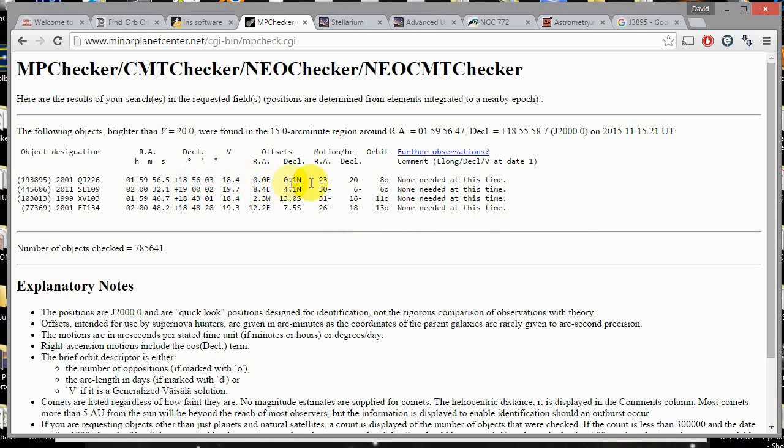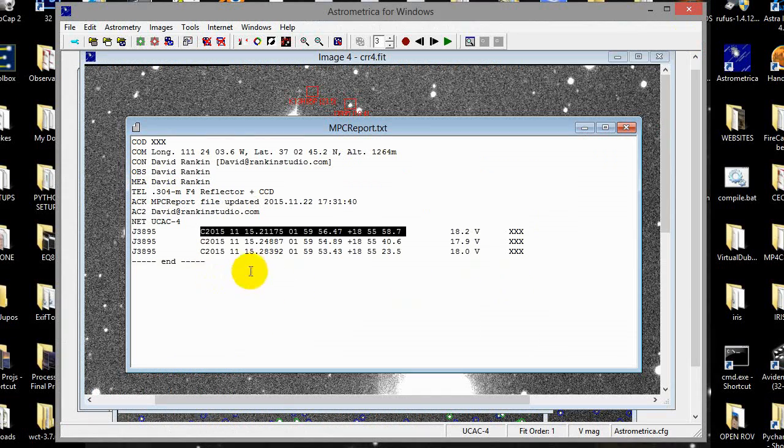And yeah, so here we go. This is a pretty accurate measurement here. So that's one way you can check for objects that are previously known, if you took a measurement of an object in your images and you weren't sure if it was previously known. So we're going to pretend like nothing came up here, and it's a new object, and we need to find it again. So how do we do that?